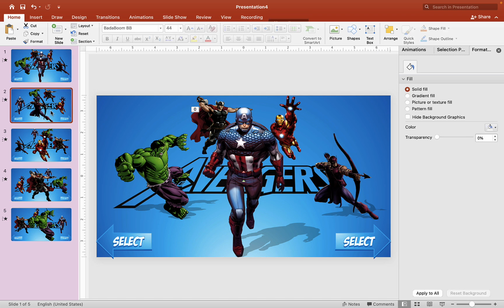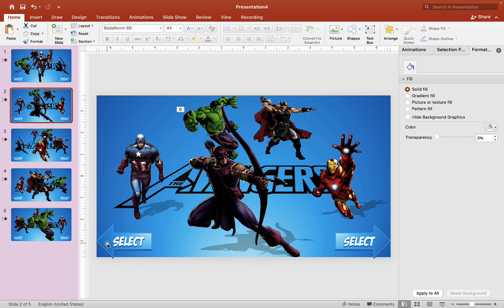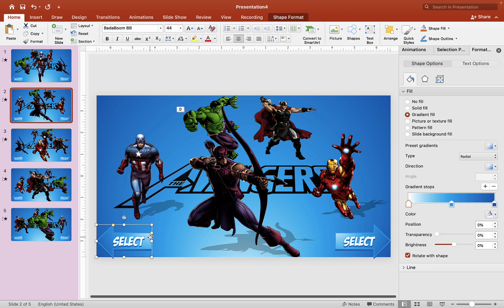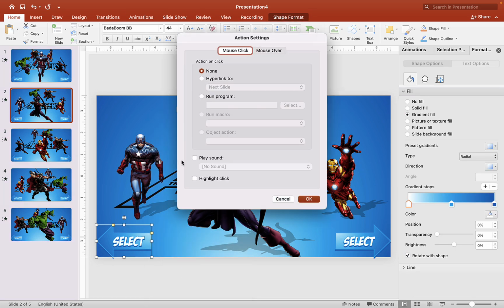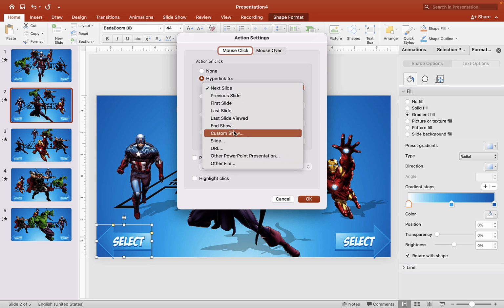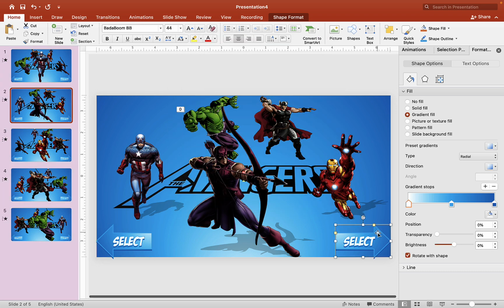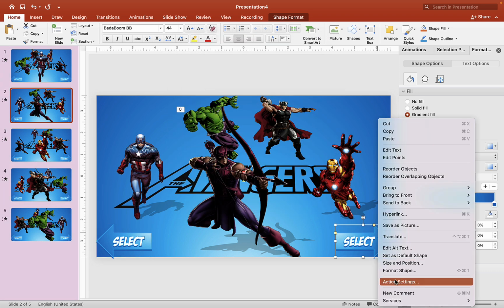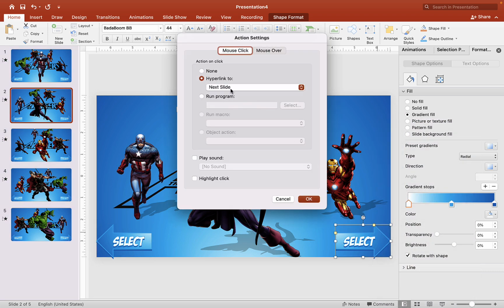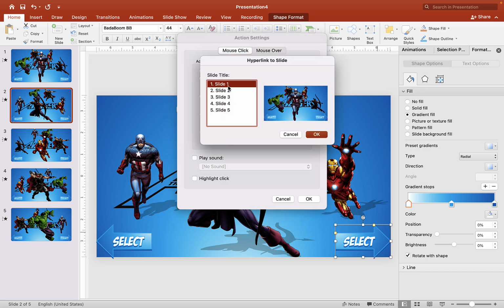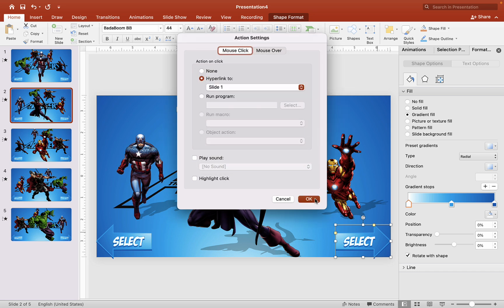All right, and we want to do the same here. So we want this to link to the next slide. So we want to link it to slide 3. So right click, action setting, and go to slide number 3. Awesome. And this one, we want it to link back to slide 1. So we want it to go clockwise and counterclockwise. So we'll link this back to slide 1.